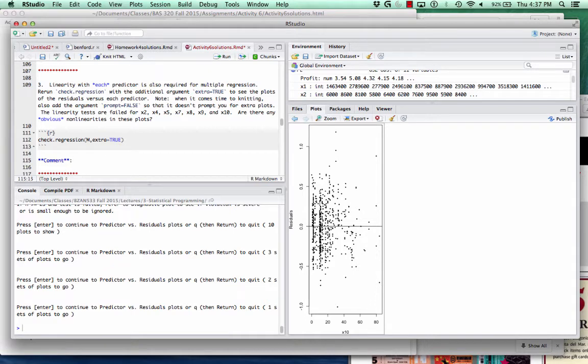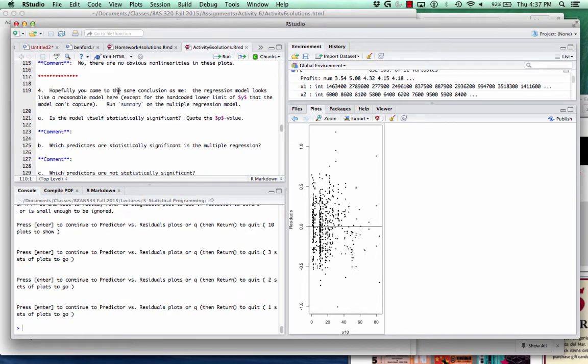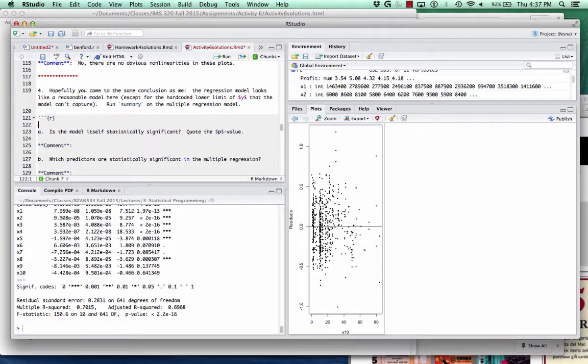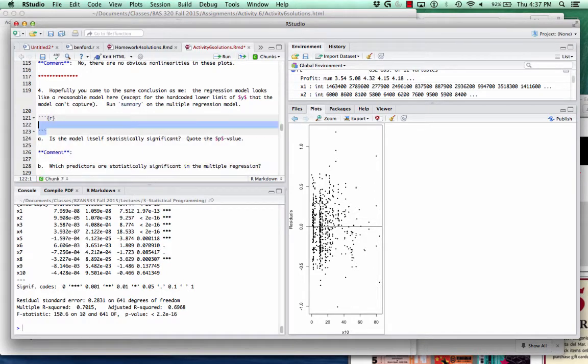So I will say that no, there are no obvious nonlinearities in these plots. So in other words, we're coming to the conclusion that the regression model does look to be a reasonable model, a reasonable reflection of reality, except for that hard-coded lower limit of y. So let's go ahead and use it. Let's get a summary of the regression model. So summary M, I'm going to actually go ahead and include that little bit of our code. I don't know why I didn't include that in the original write-up. So summary M.